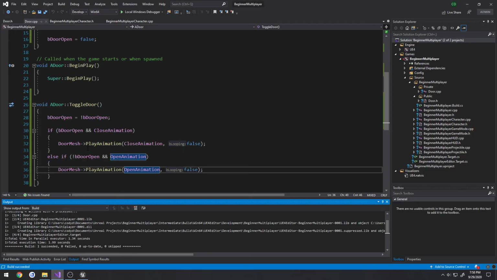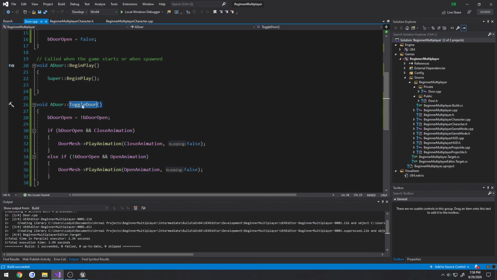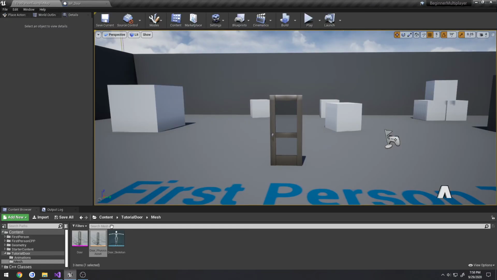But currently, if we do have a way to call toggle door, I can tell you right now, this will by default work in single player. It'll play the animation and do what it needs to do. However, it is not set up to be replicated. It will only be seen by the person who triggers that function.